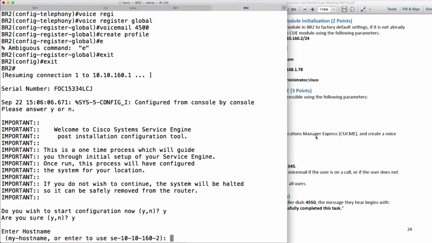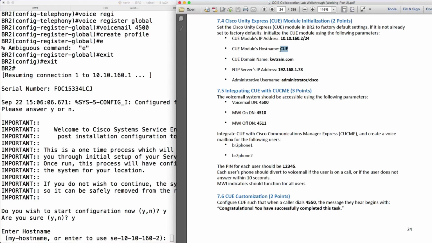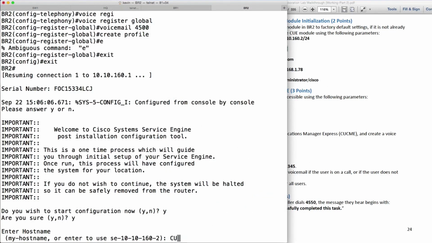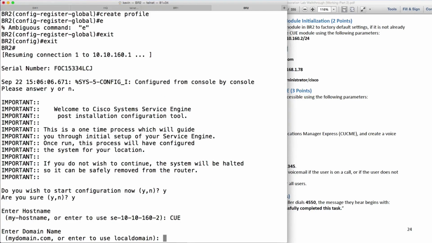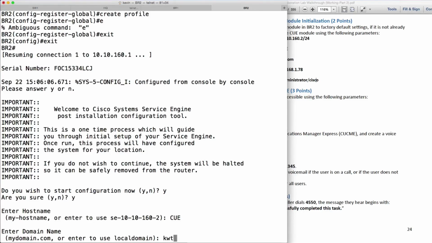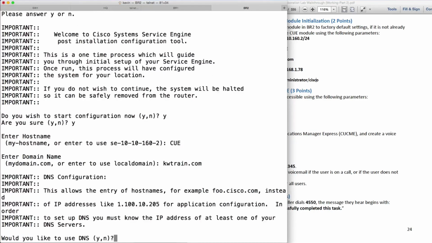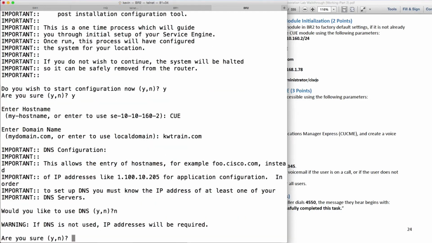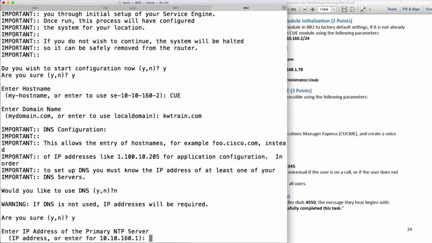What is the host name? Well, according to our task, the host name should be CUE. So let's say CUE. What is the domain name? It's going to be kwtrain.com. I'll say kwtrain.com. We'll enter that. Do I want to use DNS? No, I really don't need to. There's no requirement to do that. Am I sure that I don't want to use DNS? Yes, I'm sure that I don't want to use DNS.